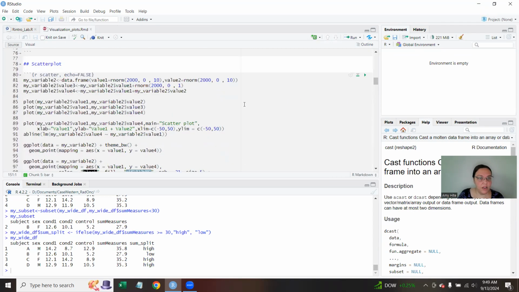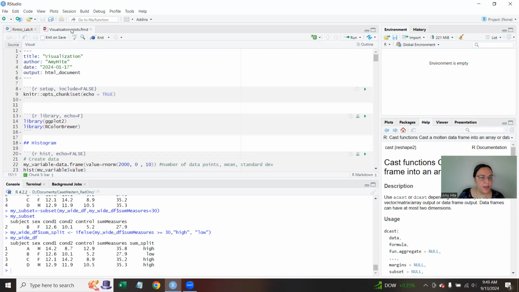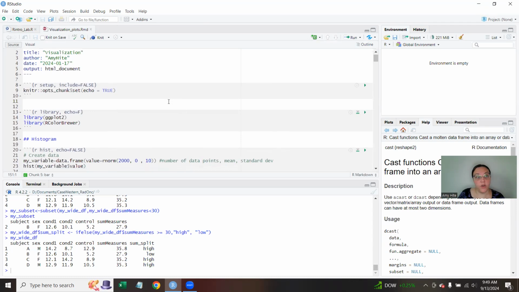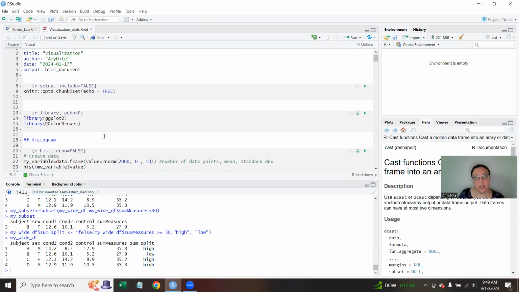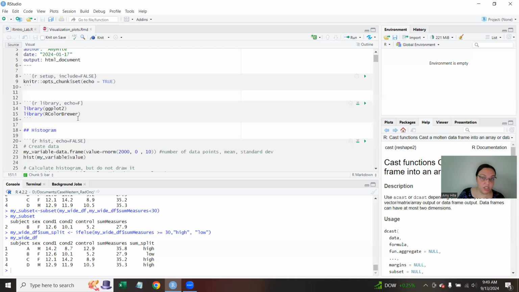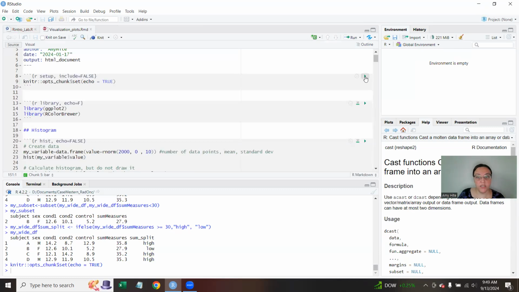So open up this visualization plots RMD. This is an R markdown format. And so you can see here's our YAML header, and here are our code chunks. It's a very simple R markdown, but there are code chunks. As you're running this, you can run chunks at a time. So I run that one. I run the second one, which is going to load these libraries.